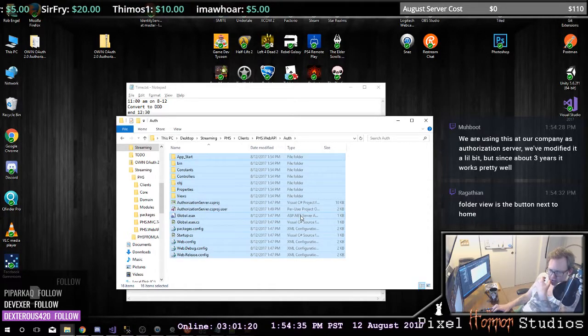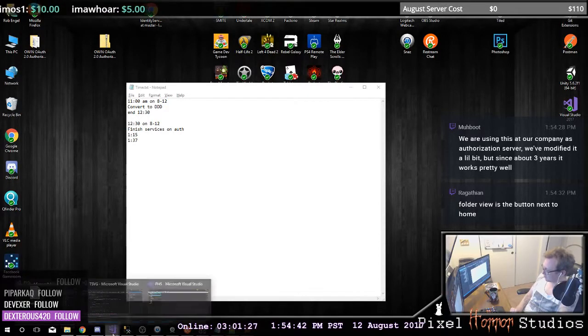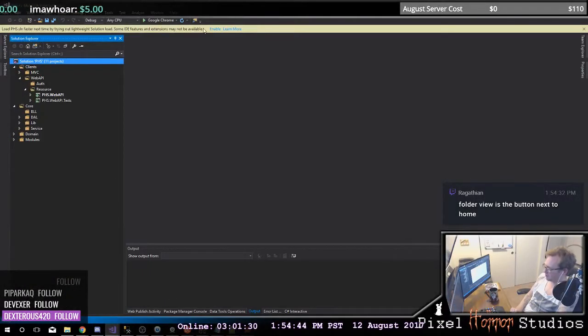We are using this at our company as an authorization server. We modded it a little bit, but for about three years it's worked pretty well. This is the one that I'm using, believe it or not. I put it in, so I'll be swapping over and looking at this as soon as we're offline today.